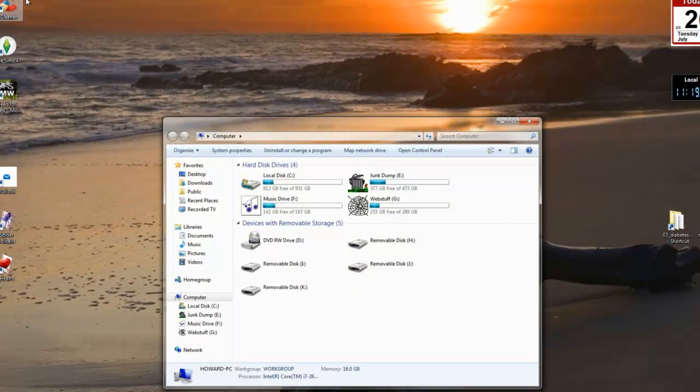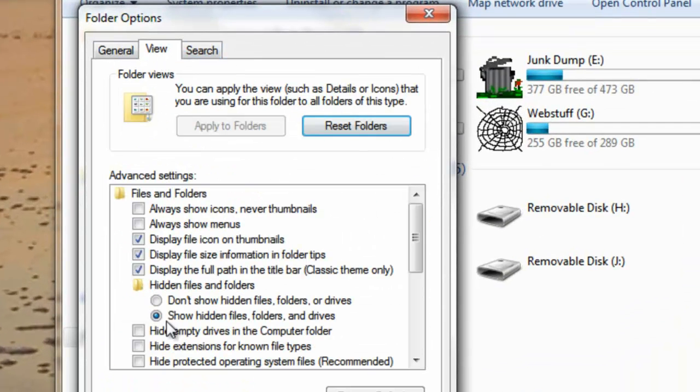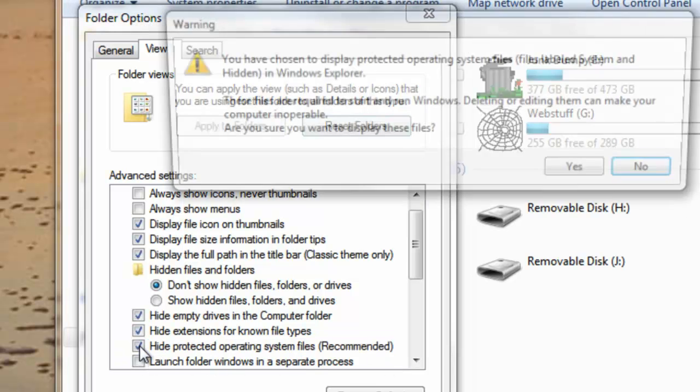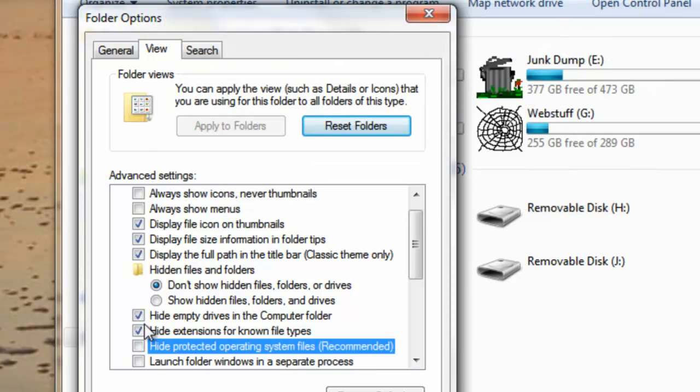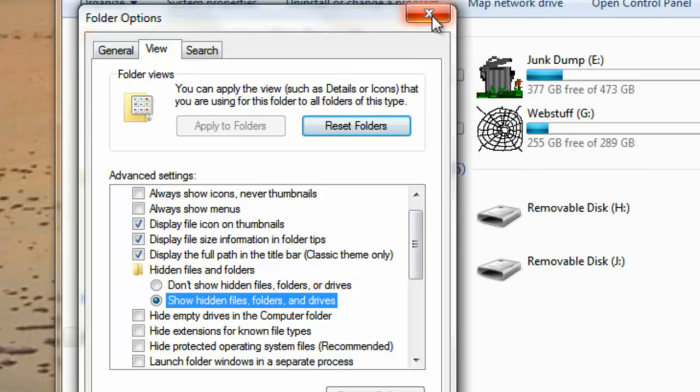But let's have a look now. In My Computer, I go to Organize and Folder and Search options, and I go to View and I show hidden files and folders and drives. I take that off as a matter of course now because I'm so used to seeing everything that's in the computer. When you first come to yours, you'll see it in this particular state like that. Don't show hidden files. Hide empty drives, hide extensions of known type, and hide protected operating system files recommended. Well, I don't. I take those out. Oh, shut up. And it will moan at me. And I take those 2 out as well, and I also switch it to show hidden files and folders.